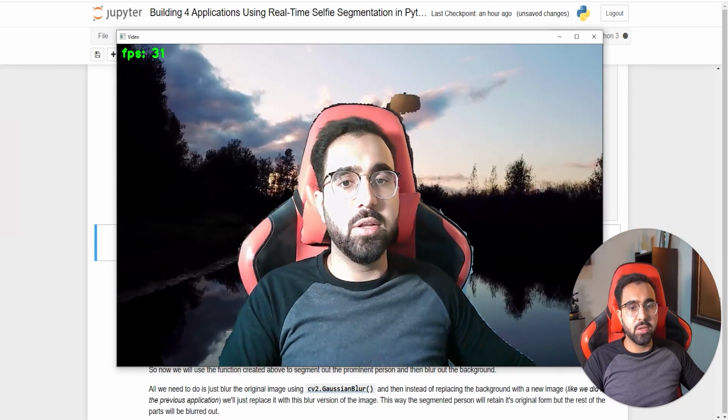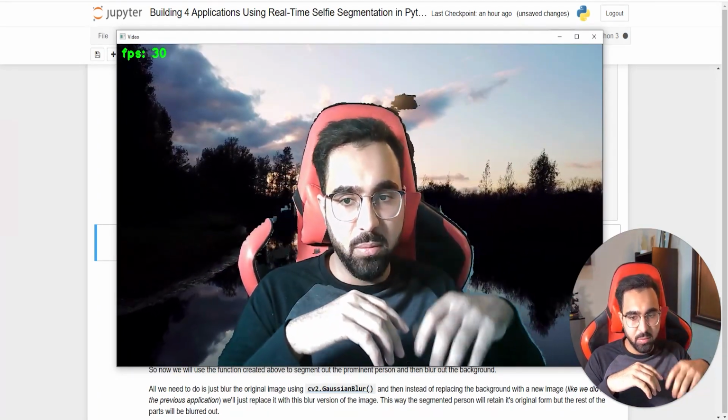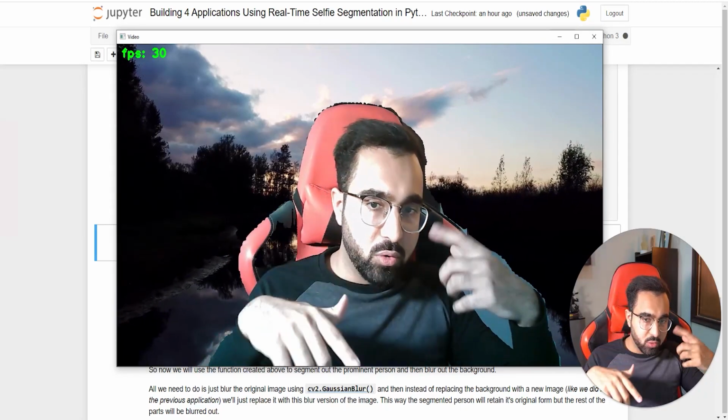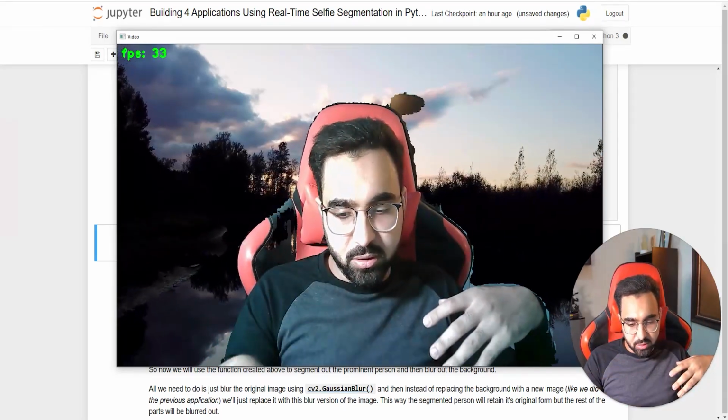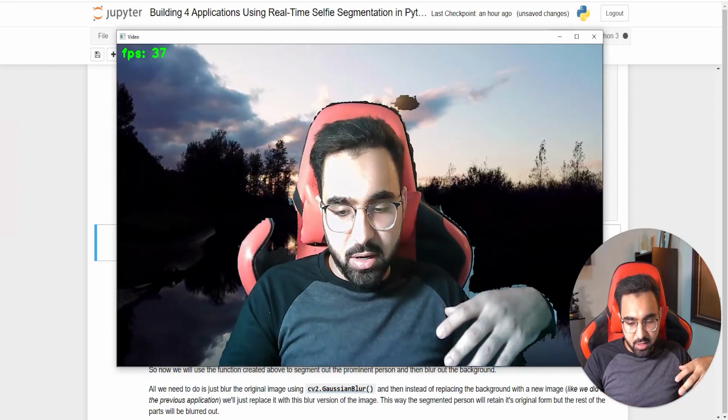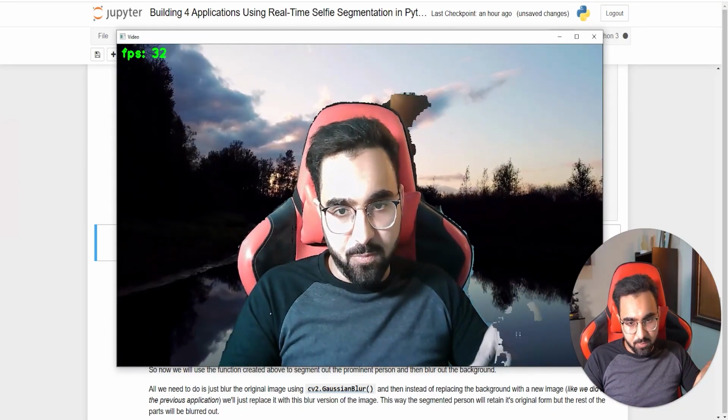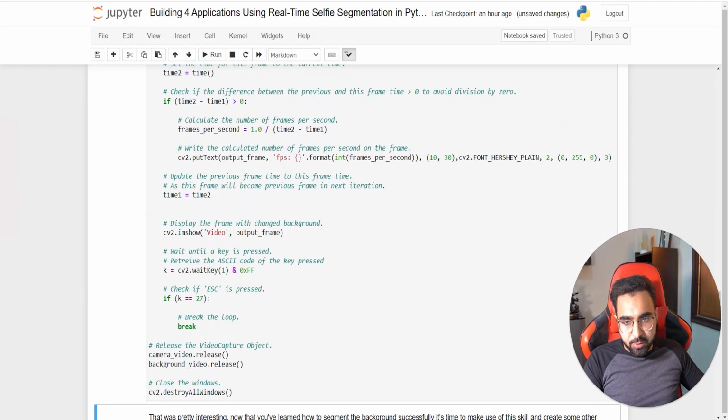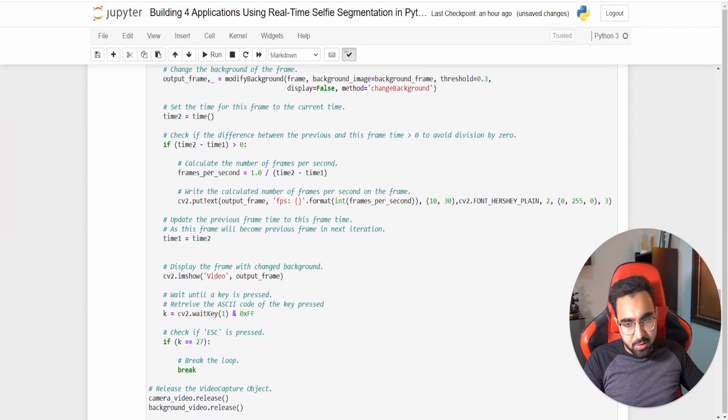So yeah, this is the result that you will see. The video loop is behind me, and whenever the video loop ends, it's going to start again. So you can test this code out by yourself, and I will exit out of this video. All right, so this was the whole background replacement, and that was the first application.